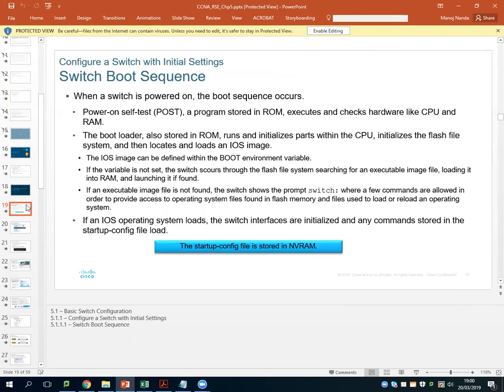There's a self-test first. Then the bootloader, which is also in the ROM, runs and initializes parts within the CPU, initializes the flash file system, and locates the IOS image. It's like locating the operating system image here. If it can't find the right image, which should be set within an environment variable, it will look through the flash file system, searching for an image file, loading it, and launching it if found.